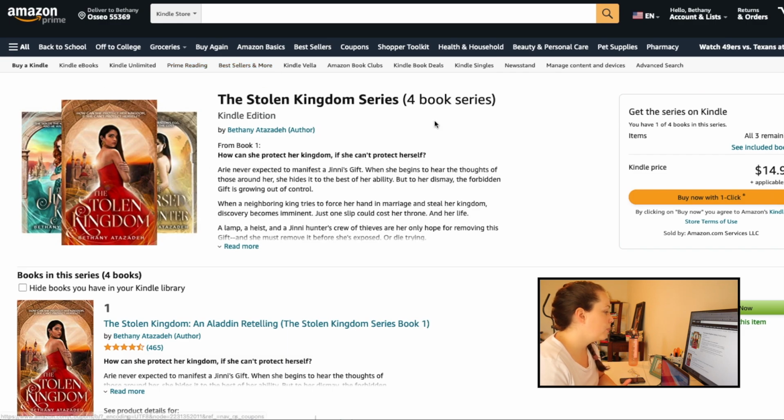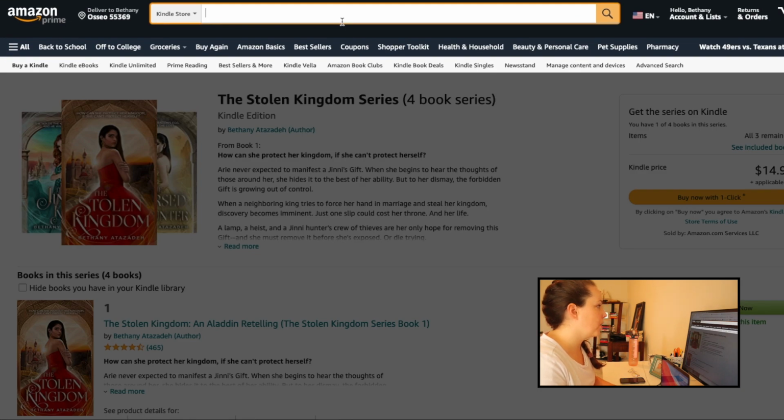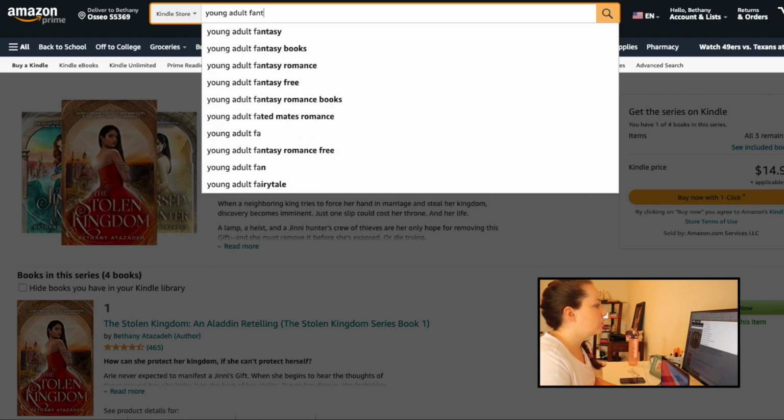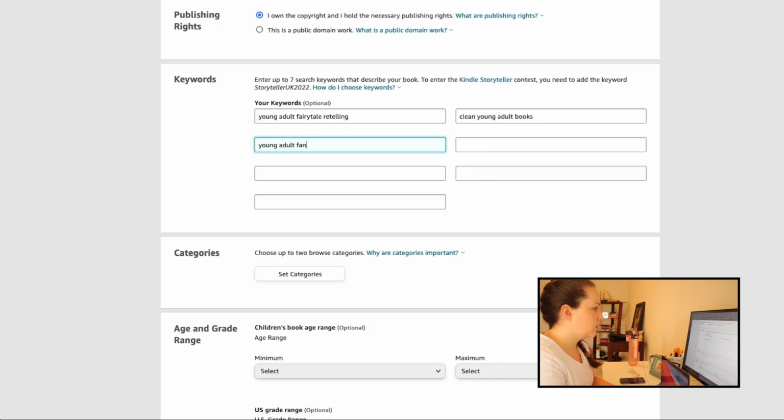I'm just guessing right now, but I would recommend you actually go to Amazon and start typing in the Kindle store bar here to look up what do people search. Fantasy. Great. Let's do young adult fantasy books. That's a long tail keyword like this, for example.